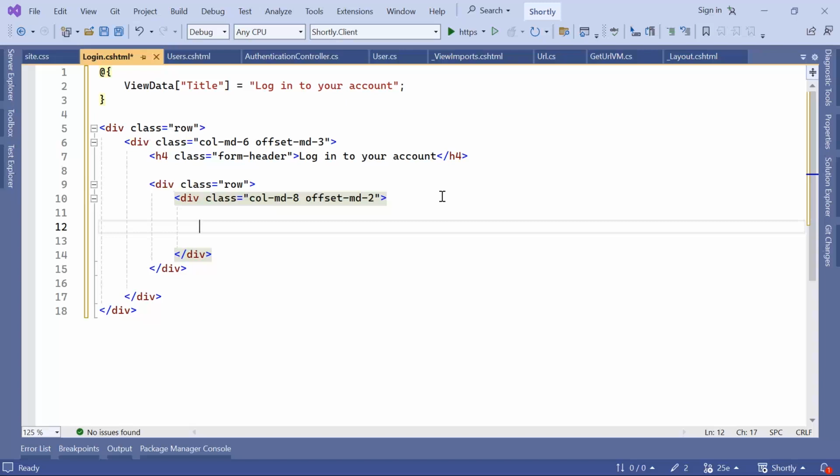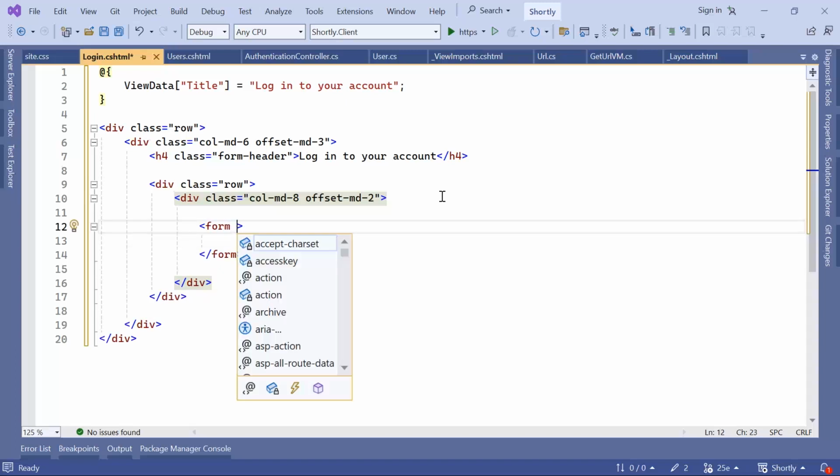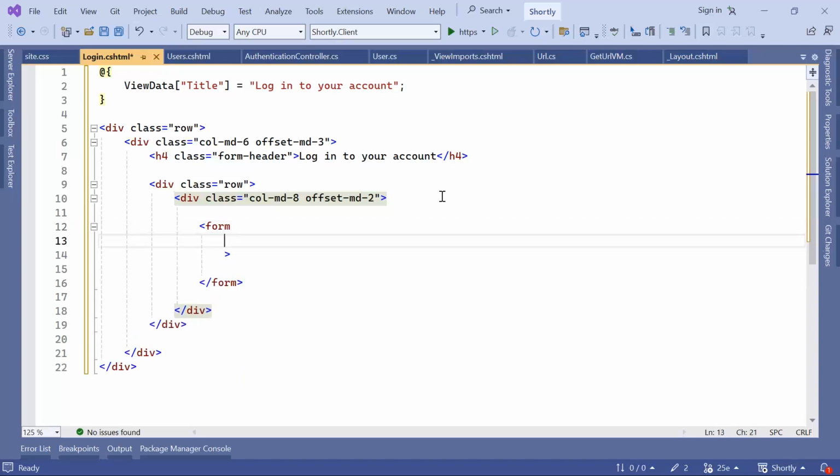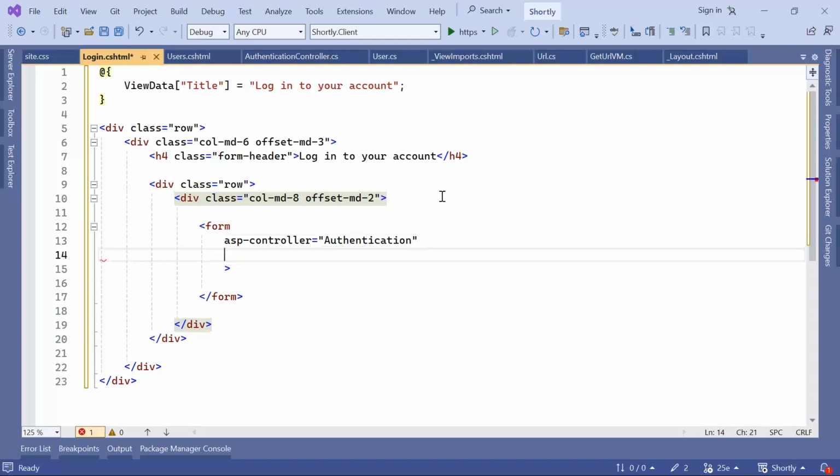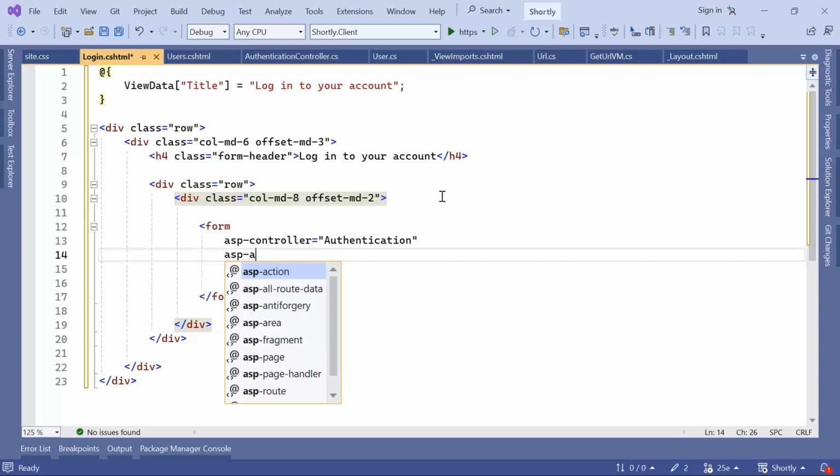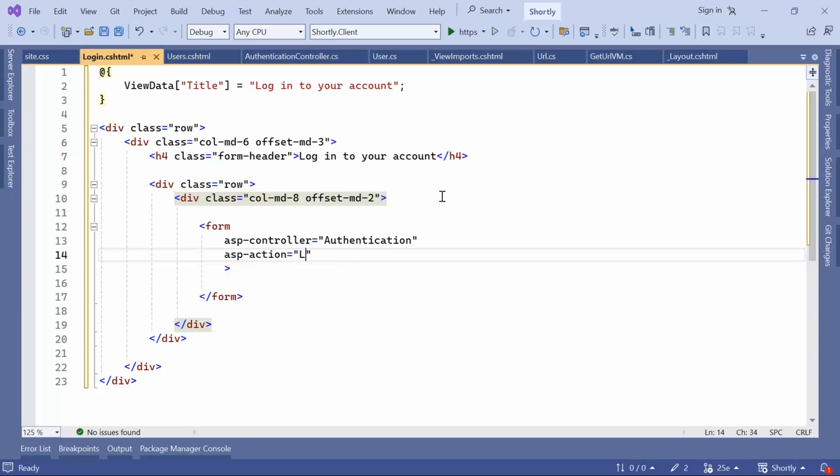Now here we are going to use another ASP.NET tag helper, and that is going to be the form tag helper. So for that, I'll just type in here form, and you can see that it's just a normal form, but then in here we assign or we set the asp-controller value. So asp-controller is going to be authentication, and the asp-action is going to be the login action.